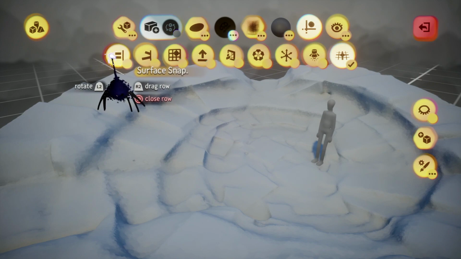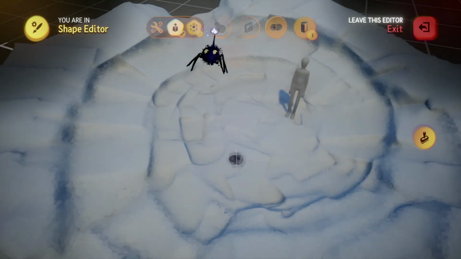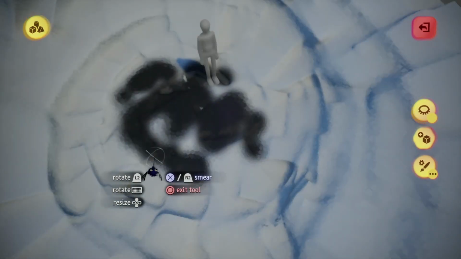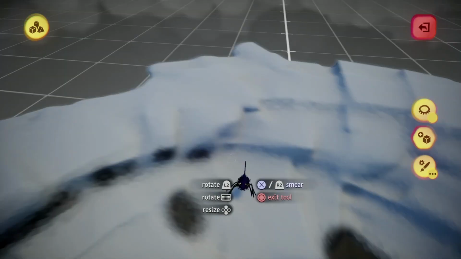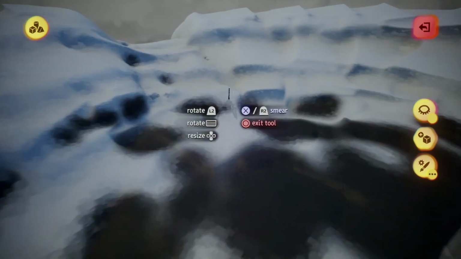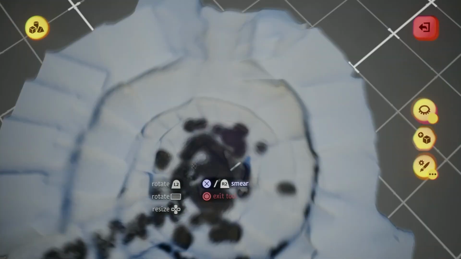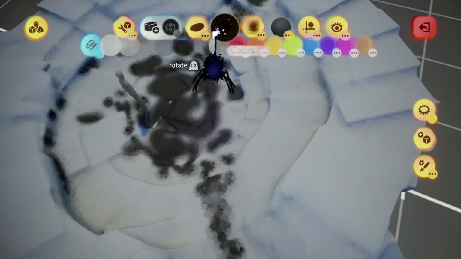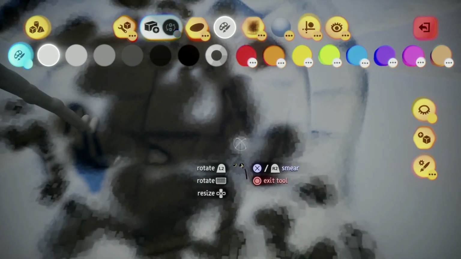I like to set surface snap on when I'm doing this kind of spray painting stuff. I'm going to go back and do a little negative work with the opposite color, the white.